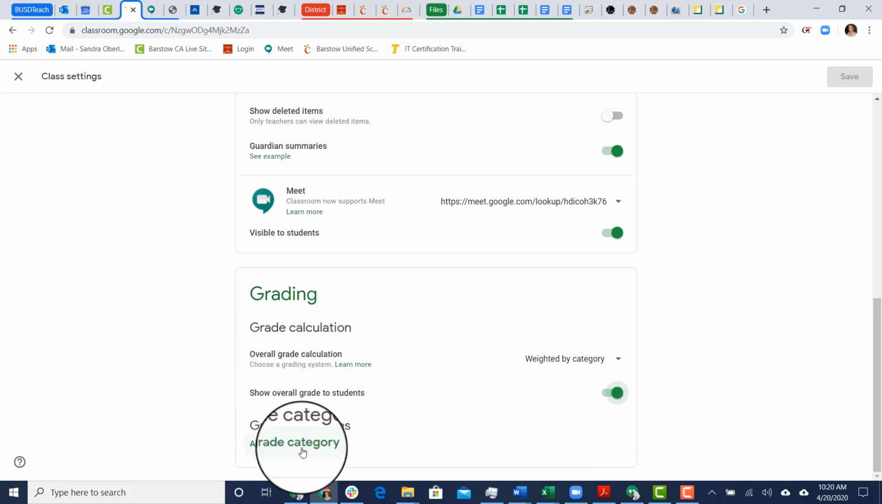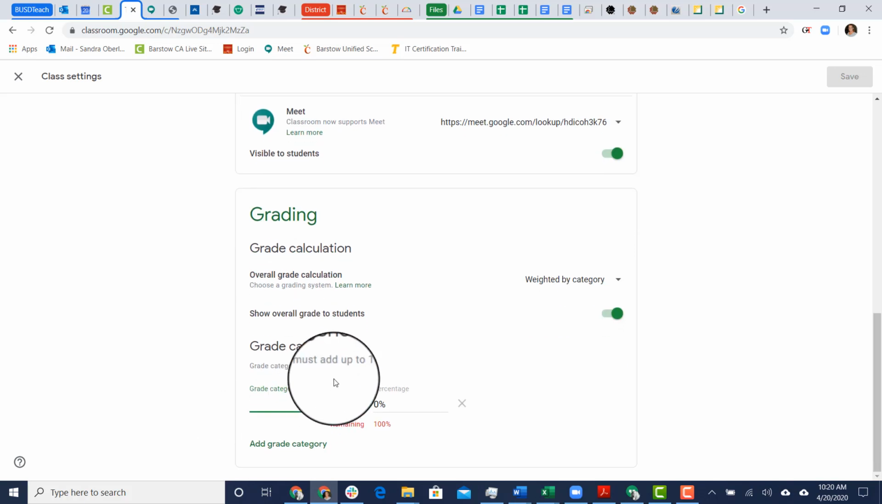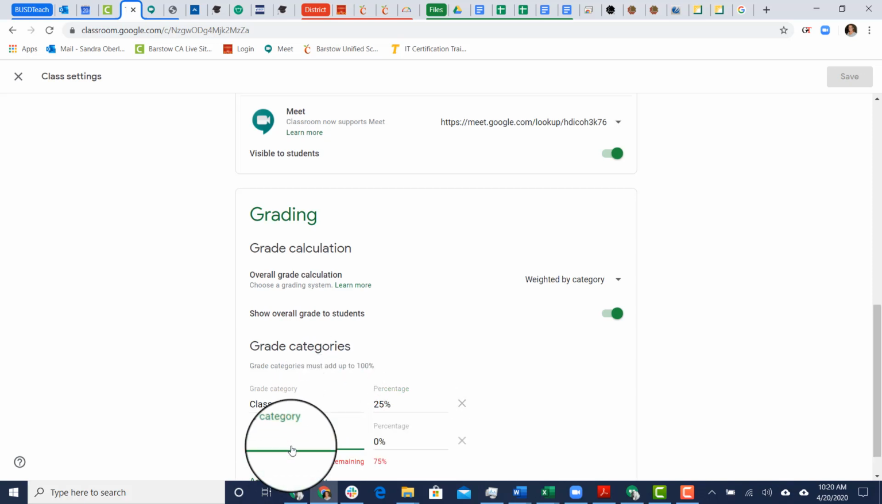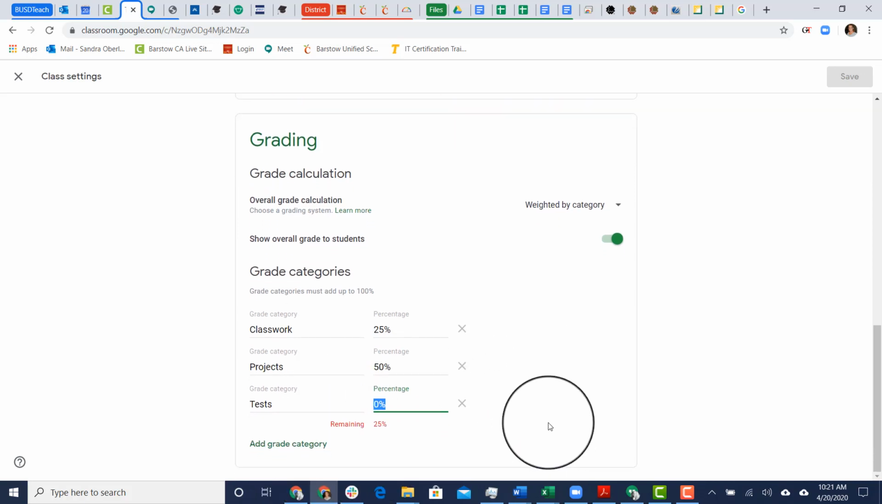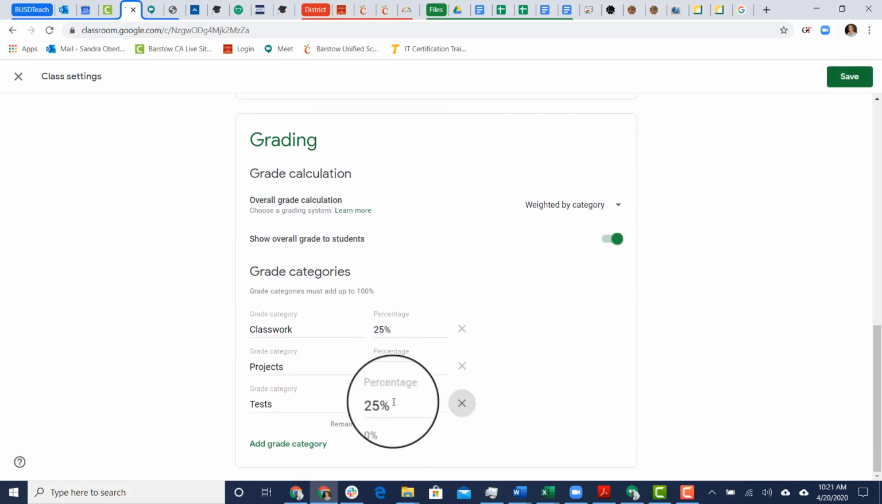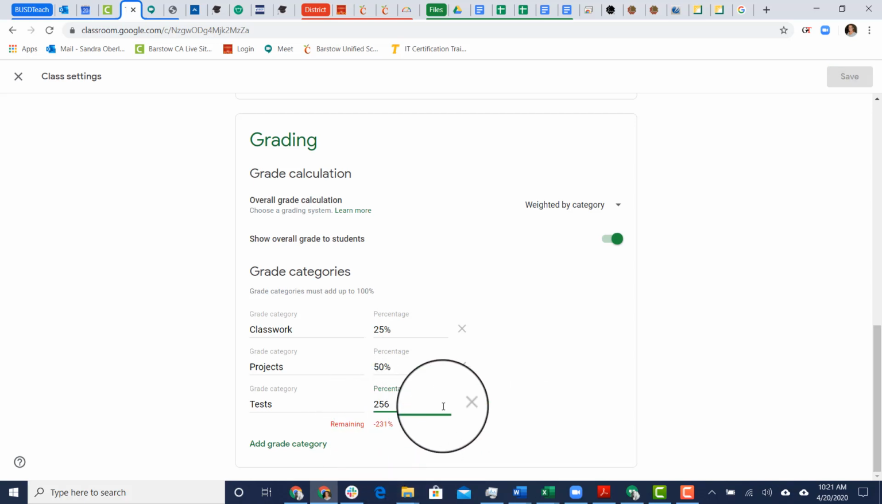For grading categories, you want to add a category. And let's say classwork. Whoops, spell it correctly. And I'd like this to be 25% of their grade. And then I'm going to add a category for projects. And that's going to be 50% of their grade. And then add a category tests, and that will be 25% of their grade. And of course, before I entered that, if you noticed, it tells me how much is remaining. So you don't even have to do the math.